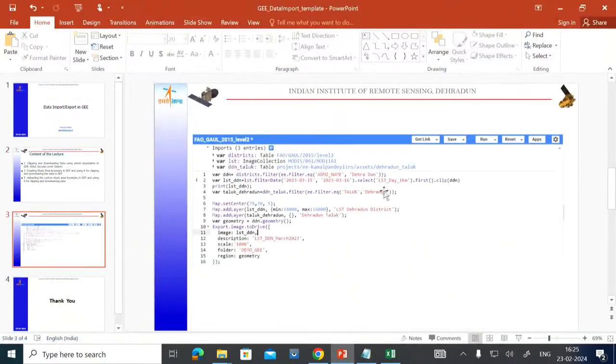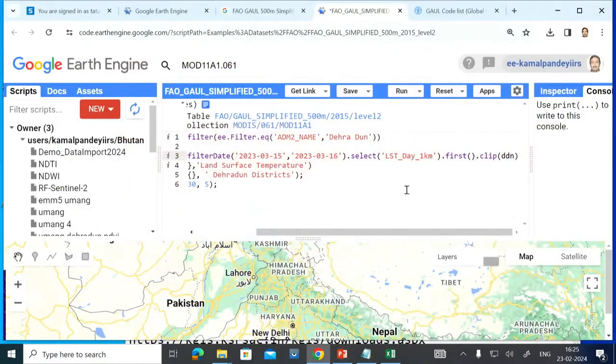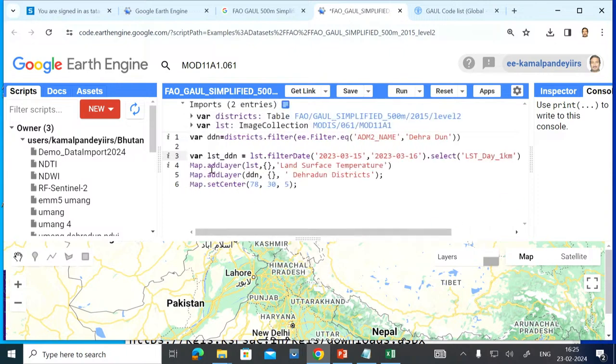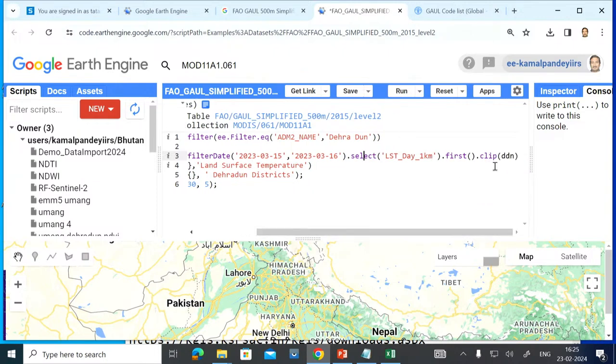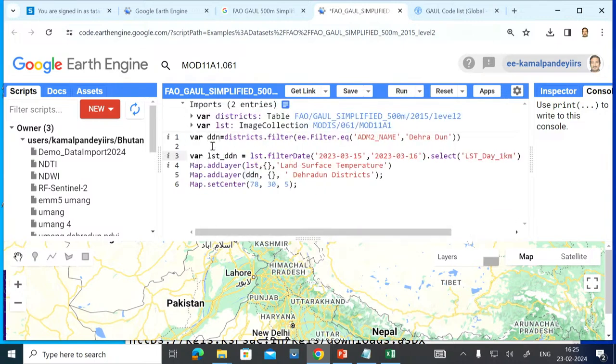So you can see it here like this, we are doing it. Now you can see this particular one line I have written here, LST Dehradun. This is the full collection. Then we have filtered it by the date, and then I am just selecting the band. The first band I want, LST day 1, and from that I want the first image from that entire collection. Also I want the first band from this date, and then I am just clipping it with the Dehradun boundary, that is DDN, which I have just now created at this line, this district boundary.